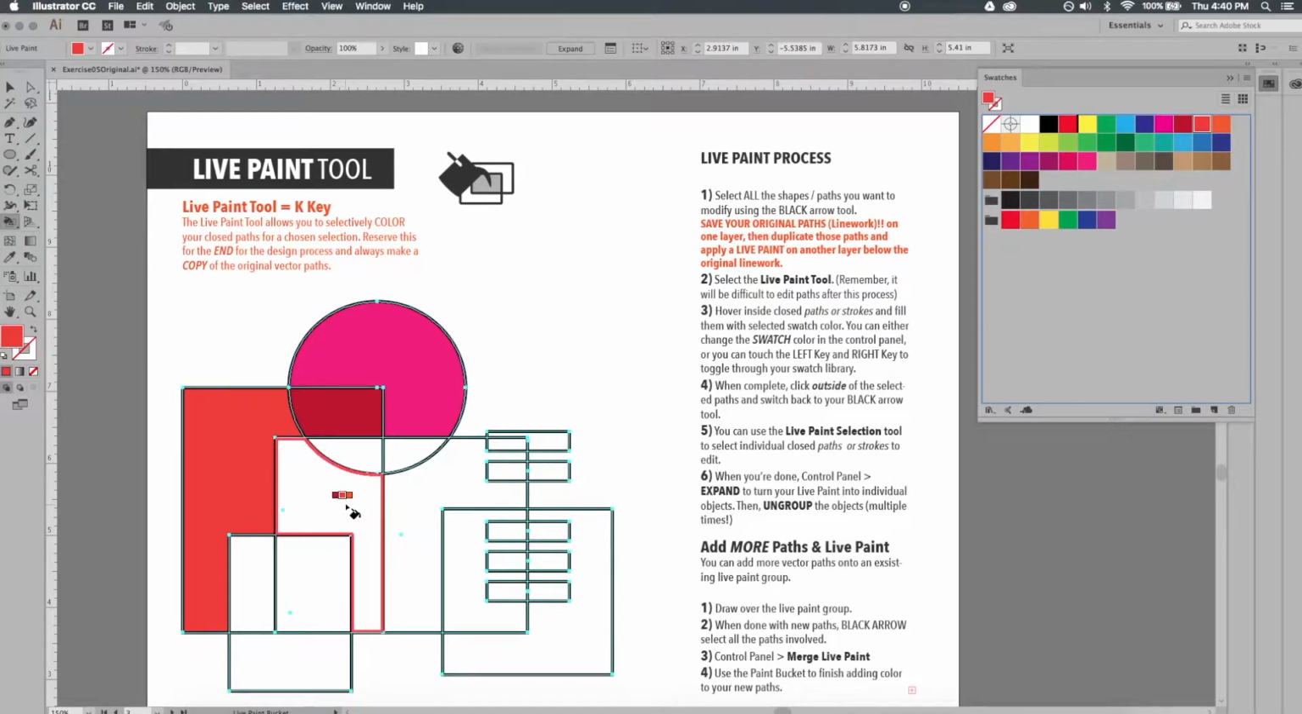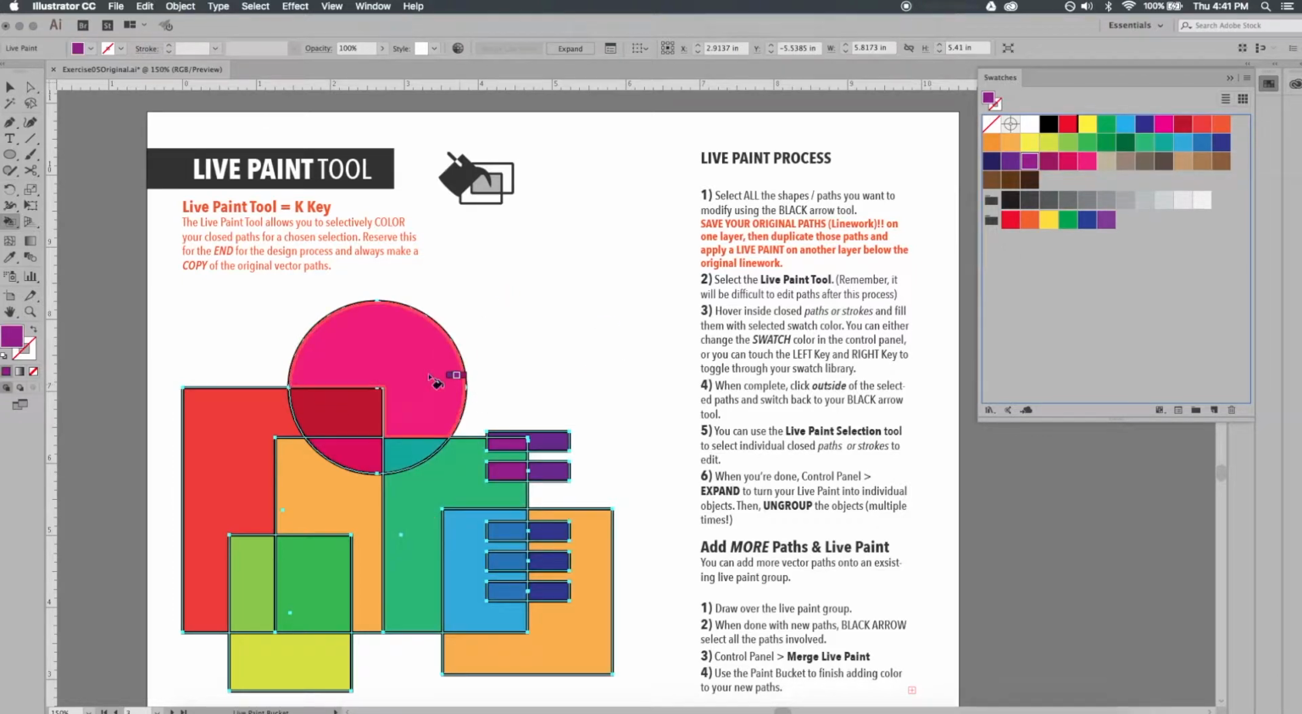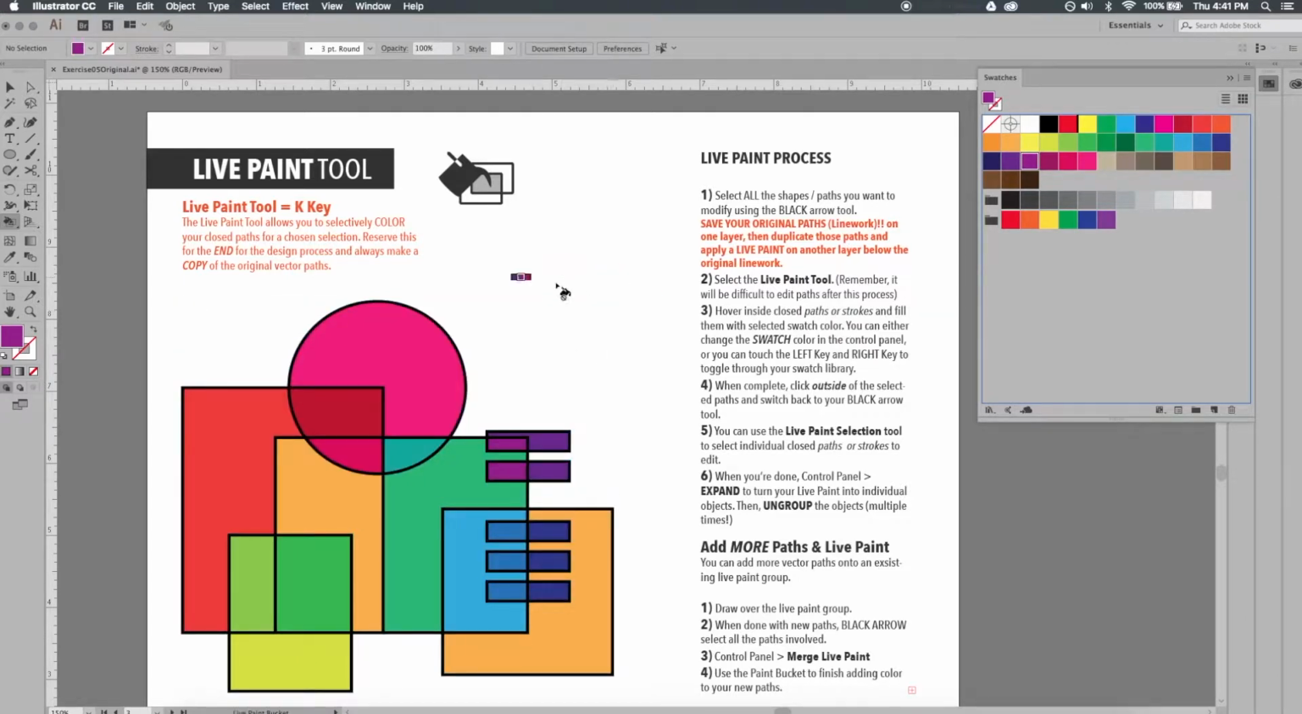The other really cool thing about this tool is I can hit the left and right arrows, and as I'm doing that, I can see that I'm toggling through my swatches. So I don't even have to go up to the swatches panel. I can just preview the different colors that I'm going through in the swatches panel. So I'll go ahead and just play around with filling this up with an interesting color scheme. Okay, so now that I've colored that all in, I'll hit the command key and click, and I'll look at my beautiful work that I've made.